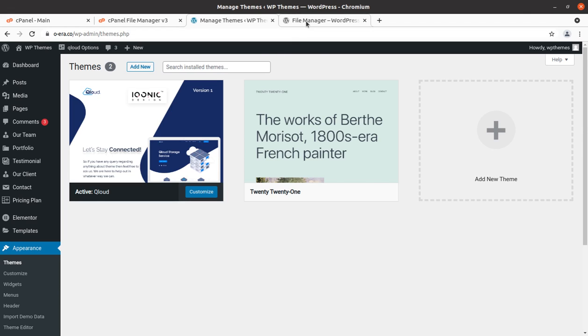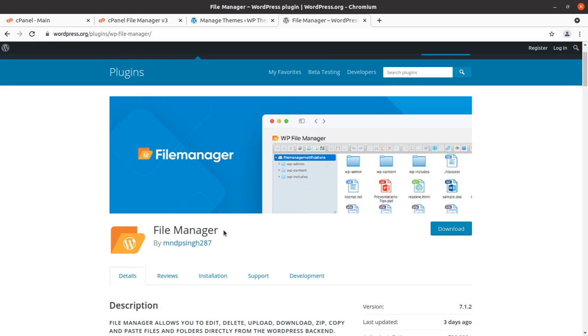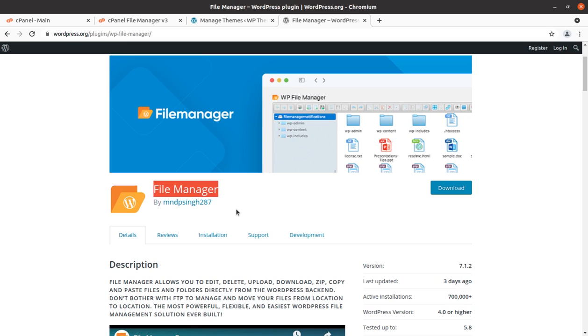For this we have a very good plugin. This plugin is called File Manager. The File Manager is the plugin which will enable you to access the WordPress files without having access to your server. Let us see how it works.